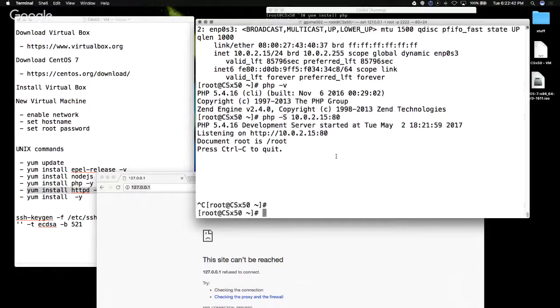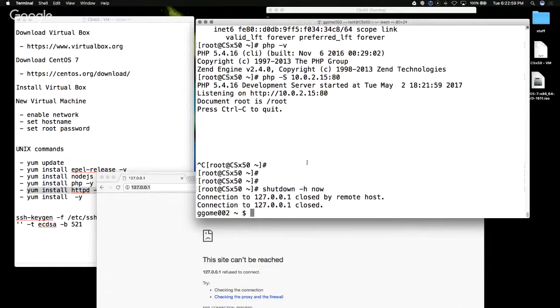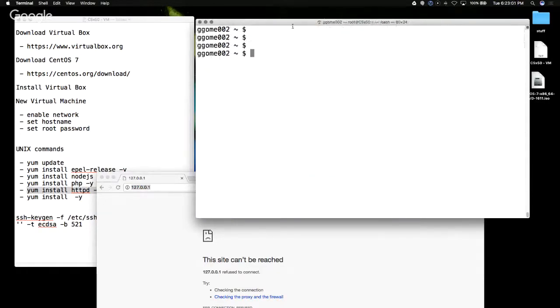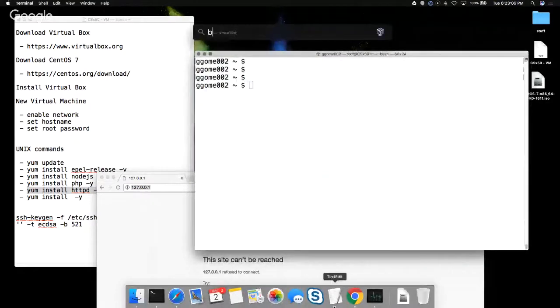Therefore, before we do this, we know that we need to go back to the settings of VirtualBox and add a new port. So let's go ahead and get started. We're going to do that. So let's go ahead and shut down -h now. So the SSH connection has been terminated. Now let's go ahead and open up VirtualBox again.